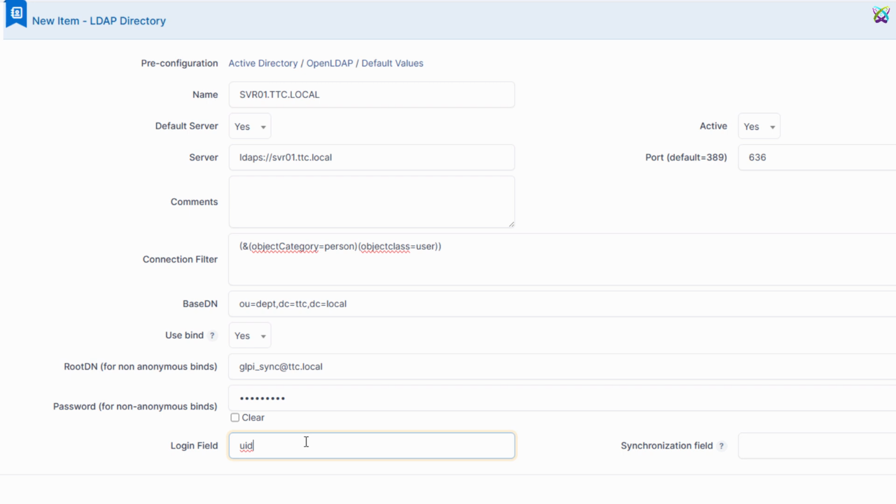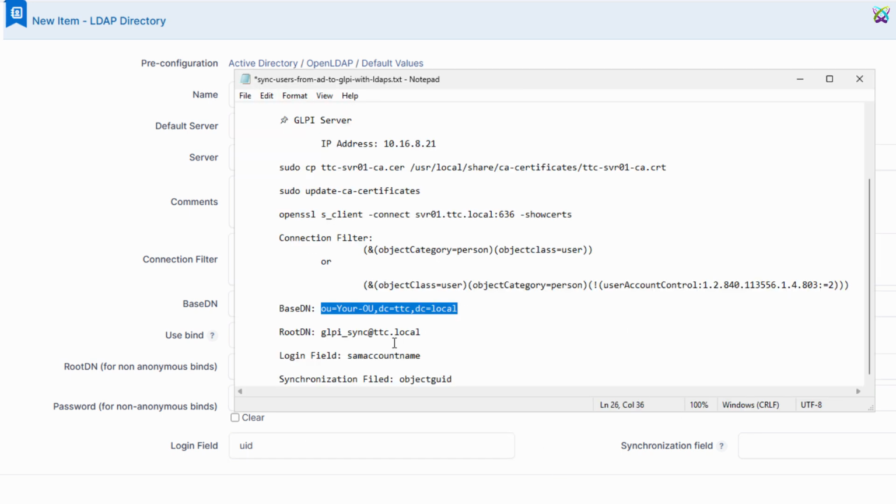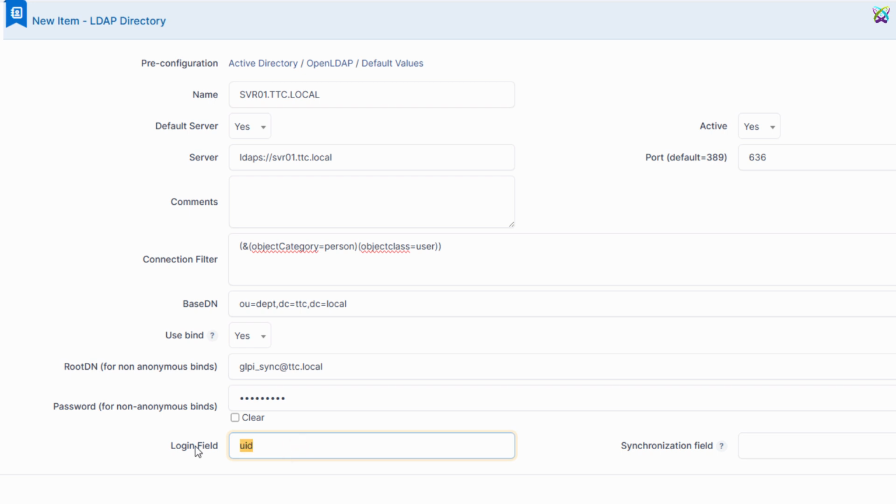Next, in the login field section, enter SAM account name. This tells GLPI to use the standard Active Directory login name during synchronization, ensuring that each user is correctly identified and can log in properly.